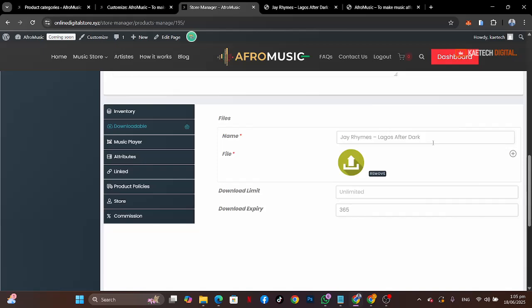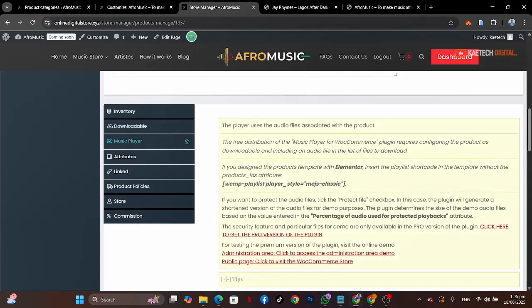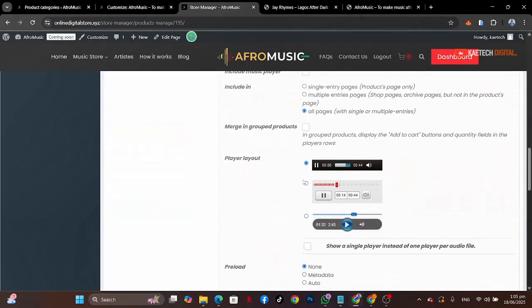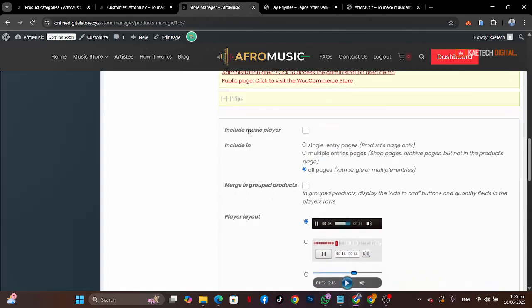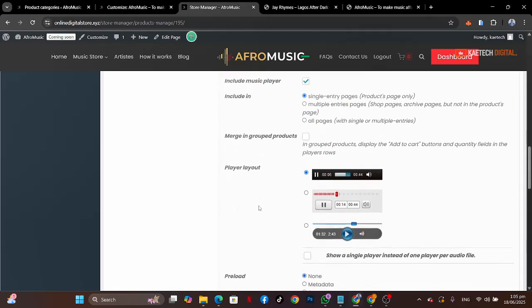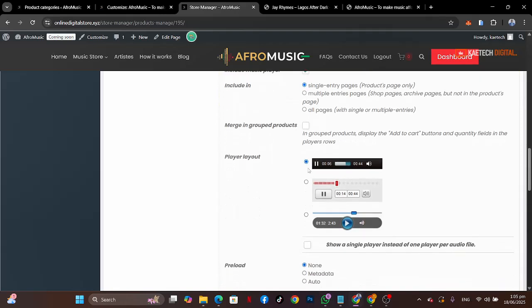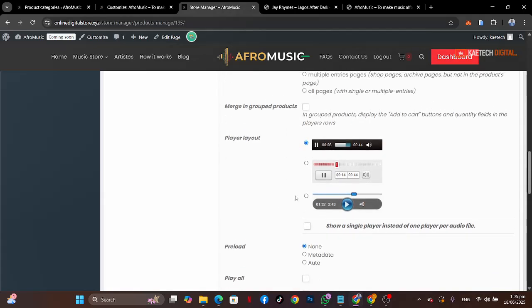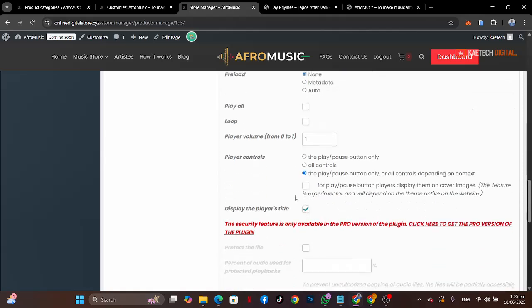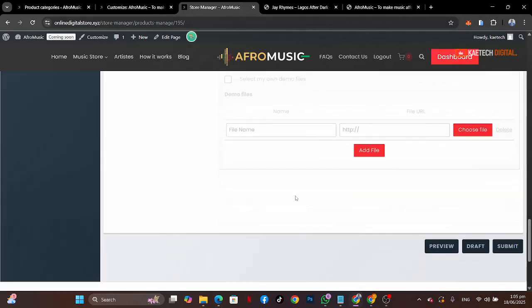So once you have it over here, now we go to the music player itself. As you can see, we have settings for the music player over here. So we want to say include music player, and then you can include it on all pages, but I'm just going to include it on the single product page. And then if there is more than one player in it, you can add it over here, merge all of them together to be one, and then you can check all the settings.